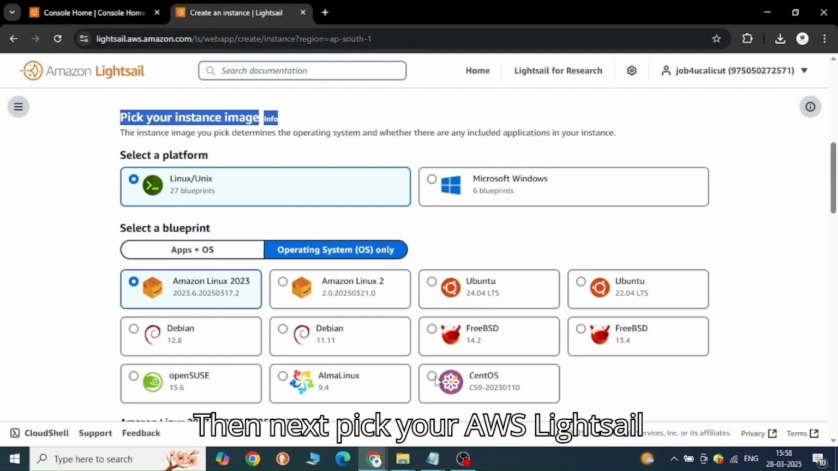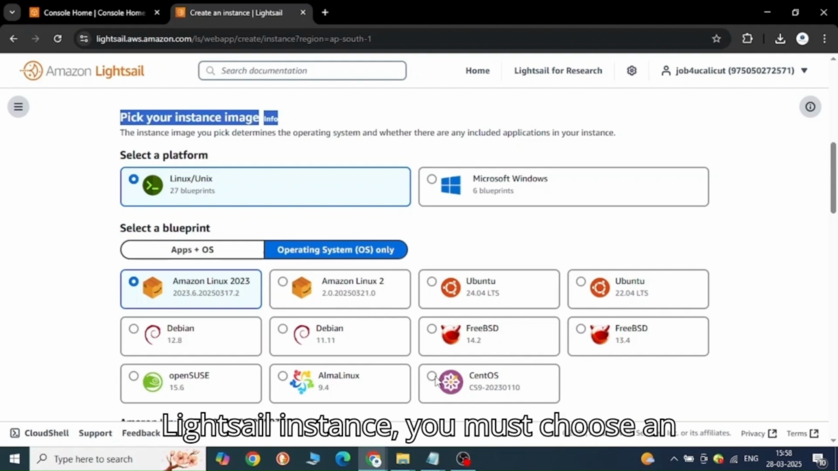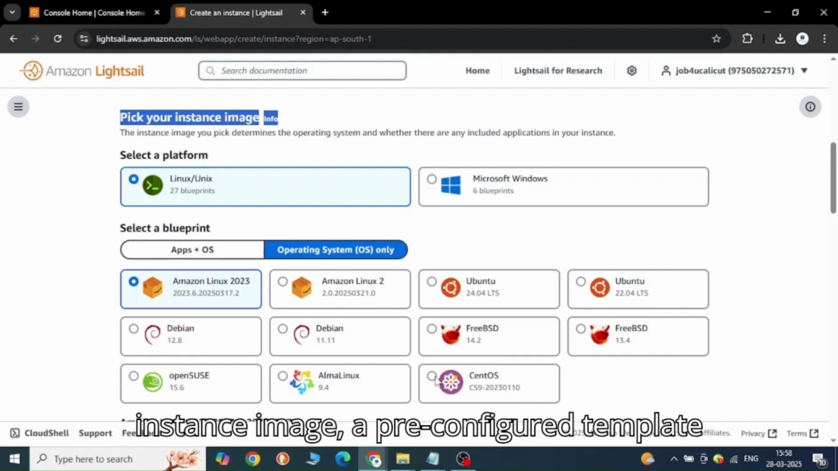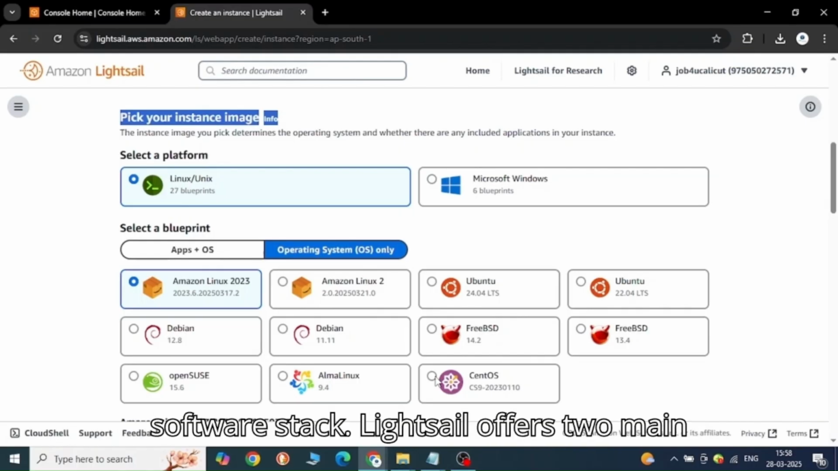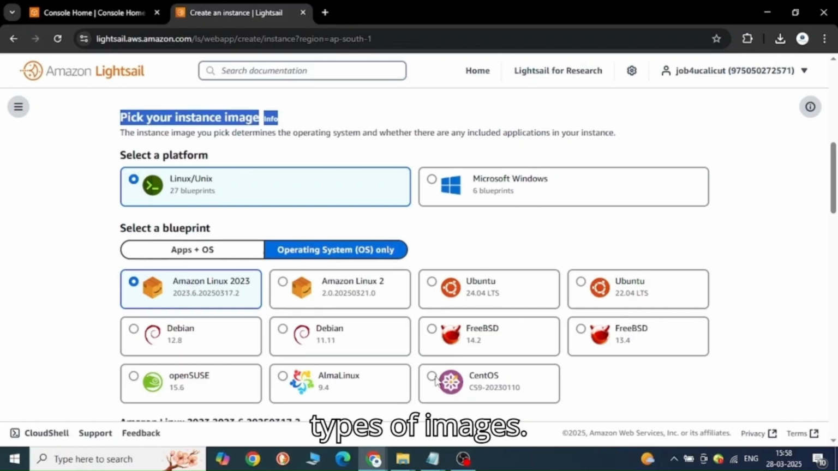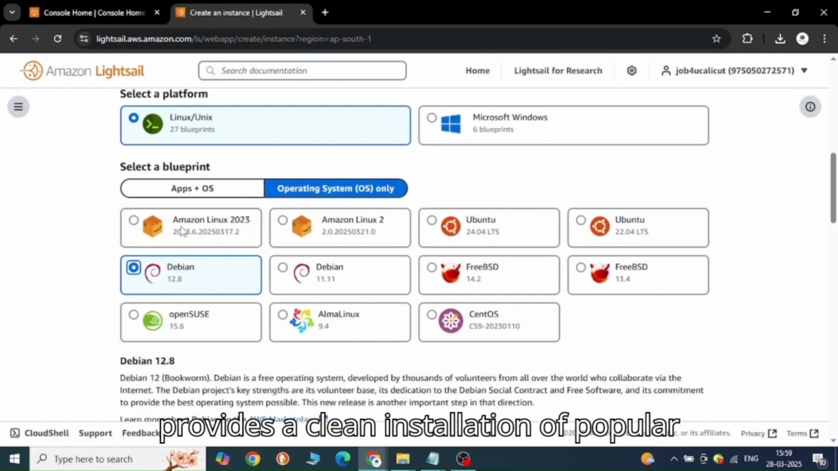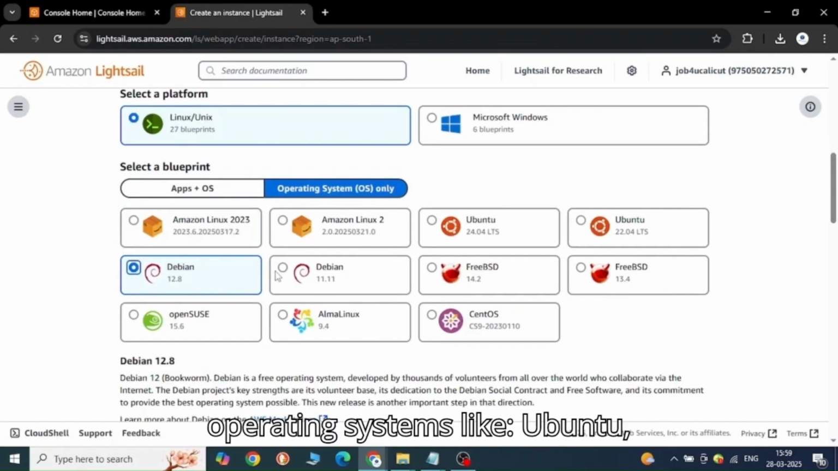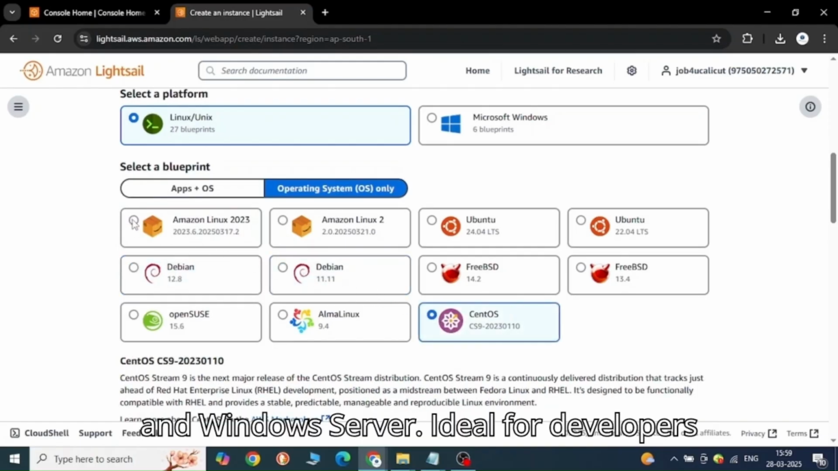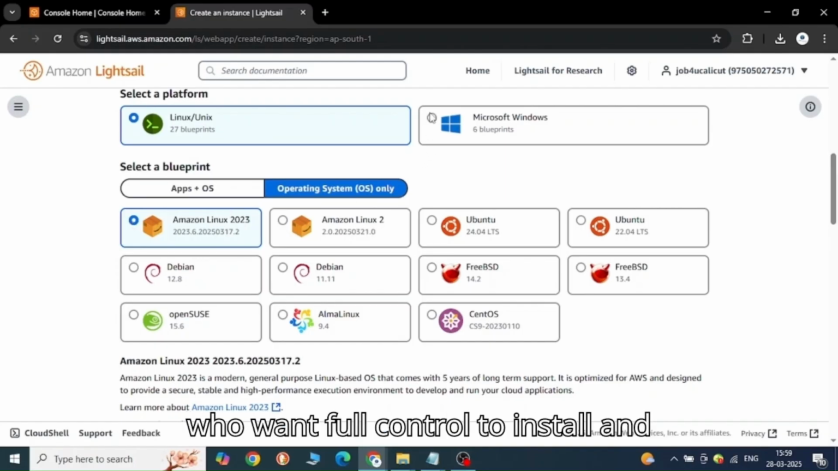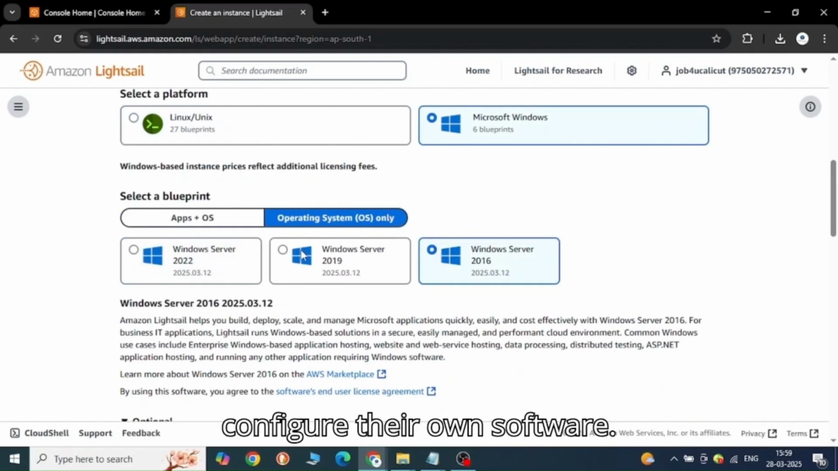Then next pick your AWS Lightsail instance. When creating an AWS Lightsail instance, you must choose an instance image, a pre-configured template that determines the operating system and software stack. Lightsail offers two main types of images. OS only. Operating system only provides a clean installation of popular operating systems like Ubuntu, Debian, CentOS, Amazon Linux, and Windows Server. Ideal for developers who want full control to install and configure their own software.